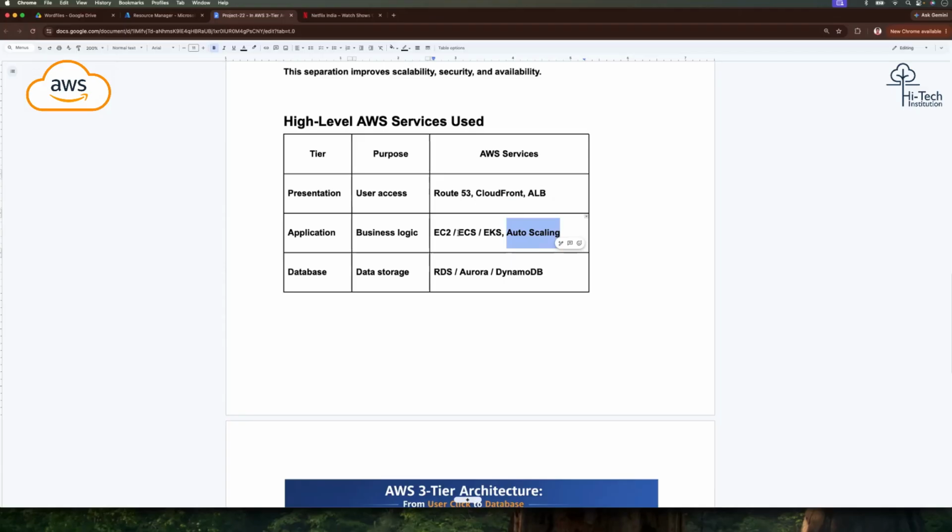The application you are accessing, like Netflix, should be running from this backend logic. ECS, EKS, or EC2, any one of these is used in AWS, and your application is deployed on the server. And the last layer is the database layer, the data storage in AWS.